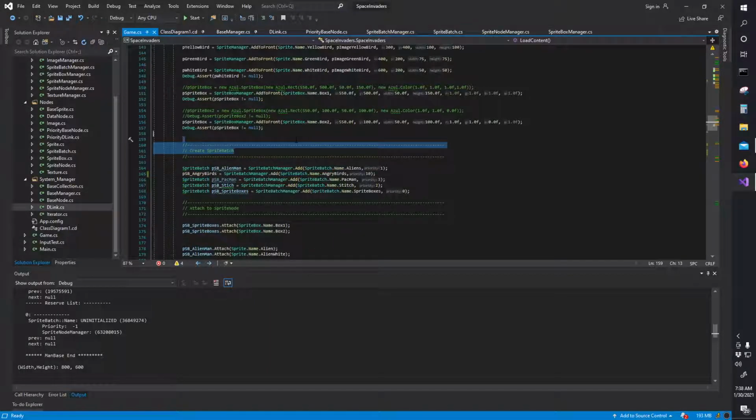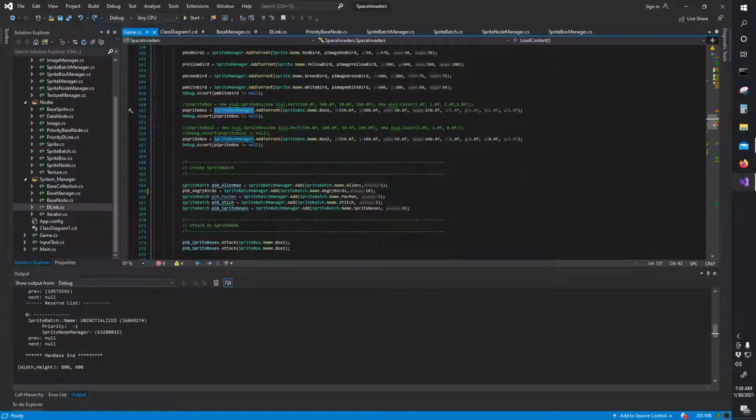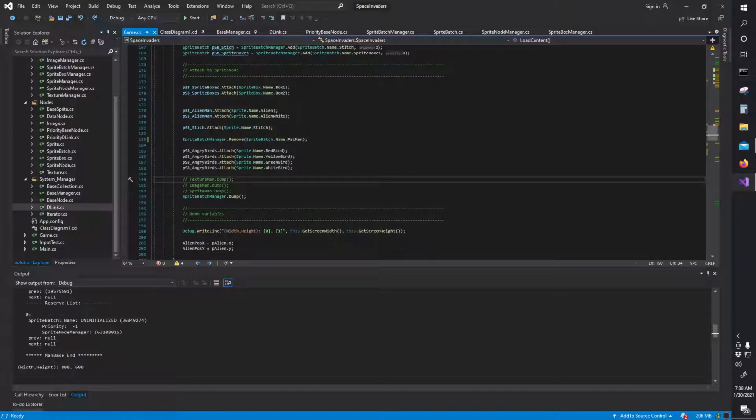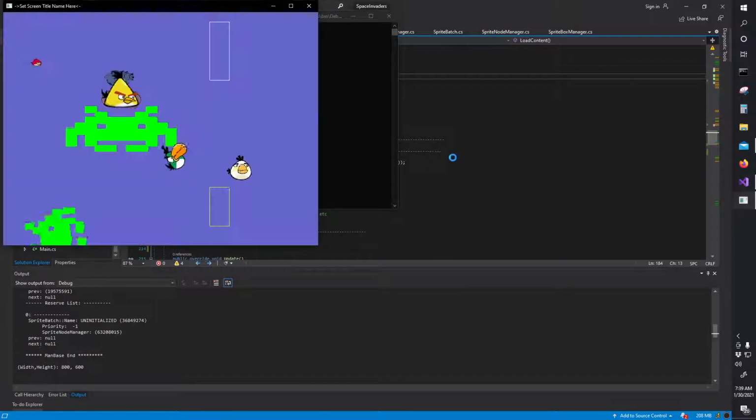Okay, so starting with looking at my game.cs, my demo is about the same, except now I am adding sprite boxes through the use of a sprite manager, and then also creating my sprite batches through my sprite batch manager and attaching the relevant sprites to those. And then I have a remove here just to test that functionality for my add by priority for the sprite batch manager. And so now I'll just go ahead and run my game.